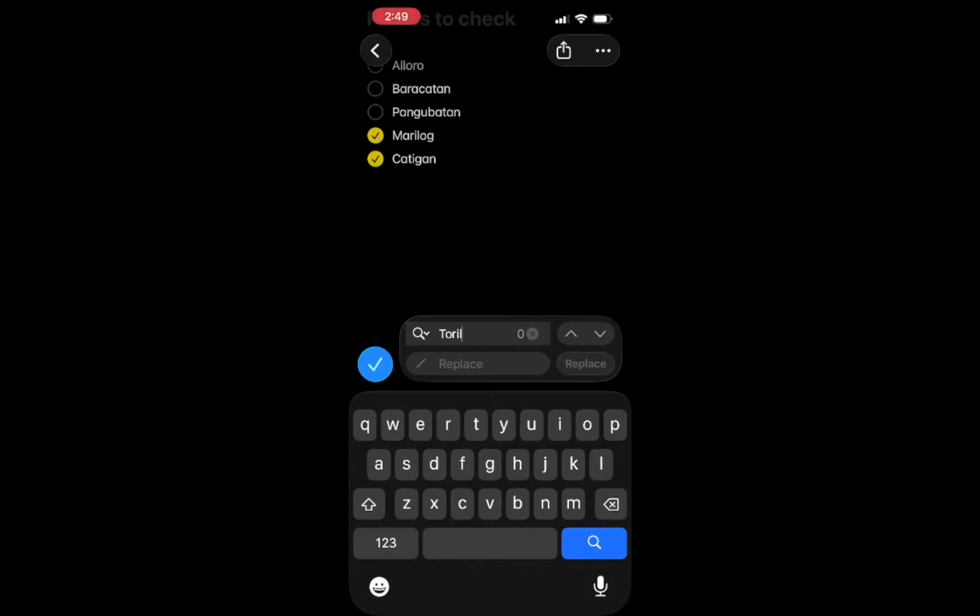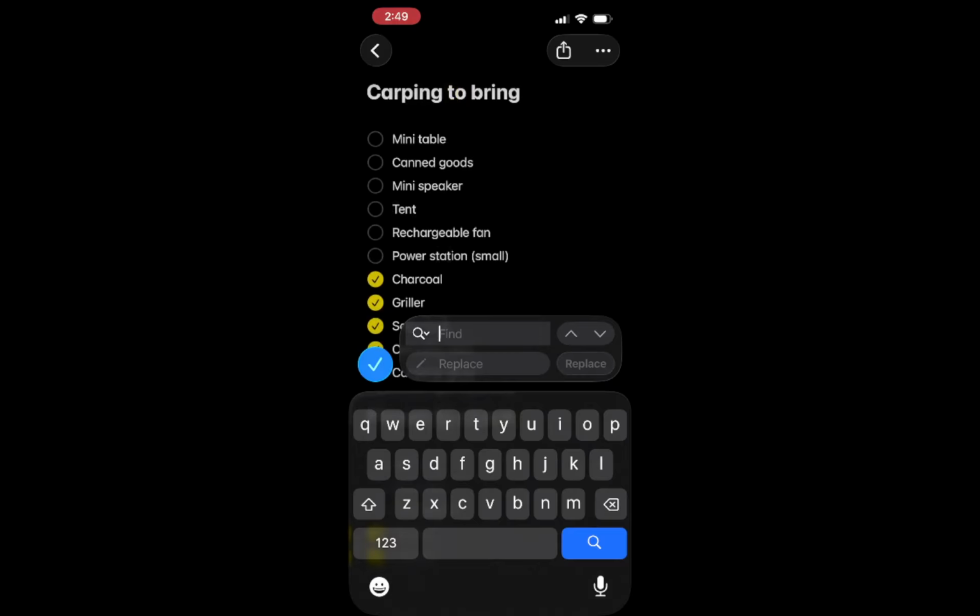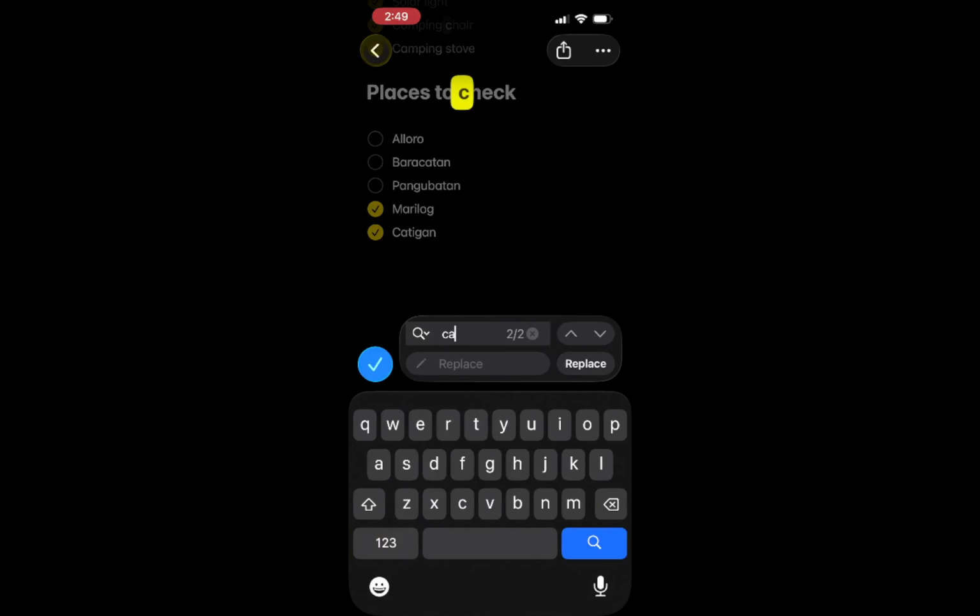Remember, the Find and Replace feature is available in newer versions of iOS. If you don't see this option, it may be necessary to update your iPhone or iPad to the latest iOS version. This little step can save you a lot of time and effort in the long run, ensuring you have access to the latest tools for note-taking and editing.